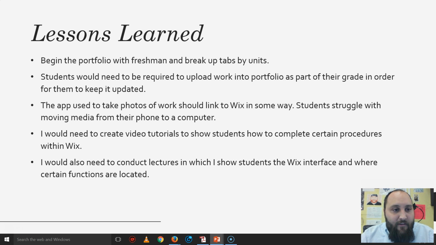Furthermore, some lessons learned. Begin the portfolio with my freshmen and then have it break up by tabs, by the year, and by the units. Students would have to be required to upload their work. My students gave me feedback that unless I made it part of their grade, they probably wouldn't upload stuff as regularly as I wanted them to. So I have to figure out how to put it into the rubric.